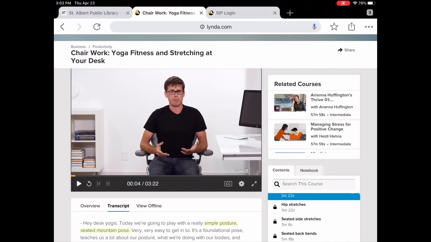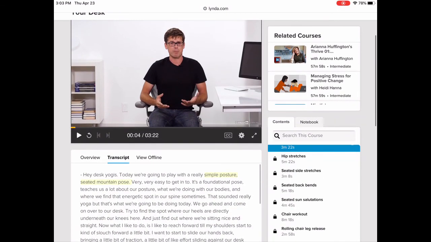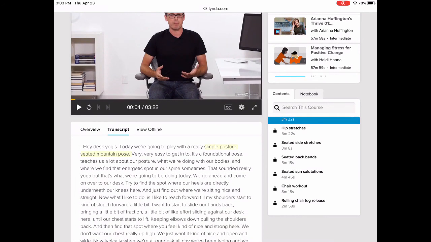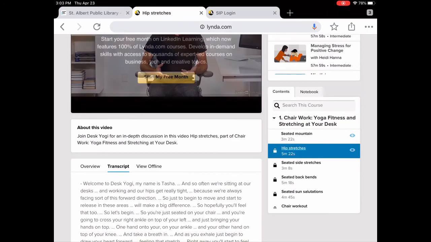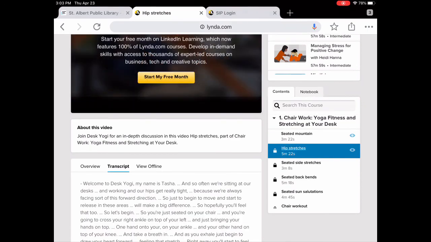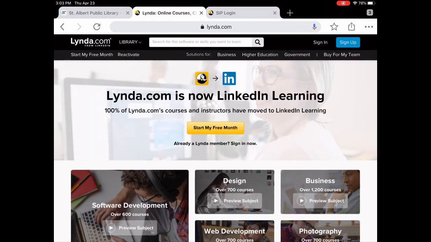And there we are, so that's how it works. You can see right in the transcript, the highlighted part in yellow, that's where he is speaking right now. Really, really easy to use. And let's say you want to skip ahead, and you really don't want to do the introduction. You're going to want to skip ahead to hip stretches. You can do that. And I also wanted to show you. Oh, that's interesting.